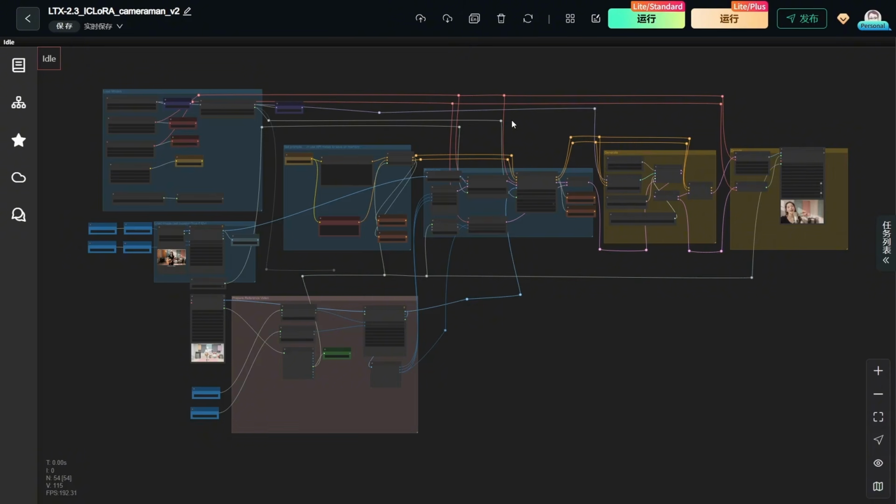Next, we enter the key part, which is the video generation workflow. This is actually very simple. It is an LTX 2.3 IC-LoRA workflow.